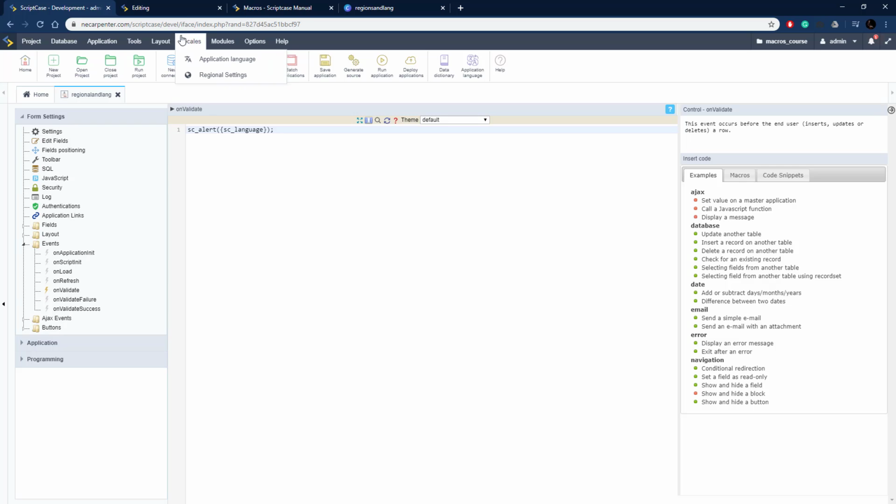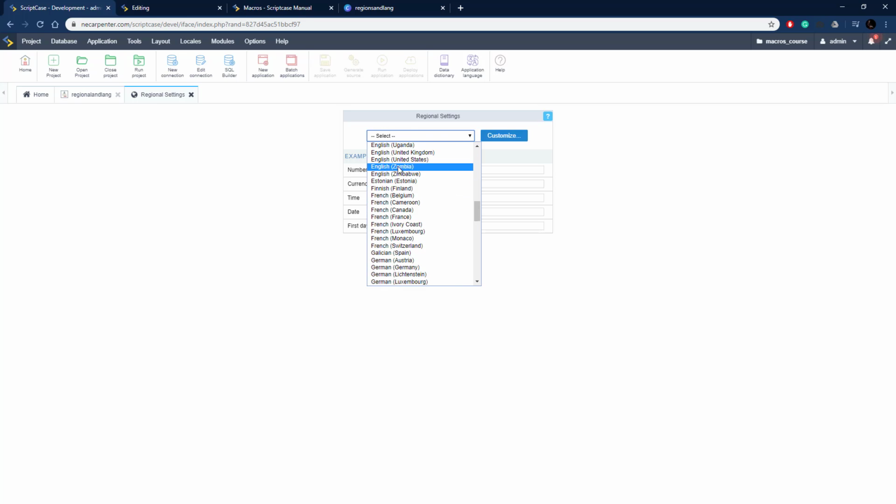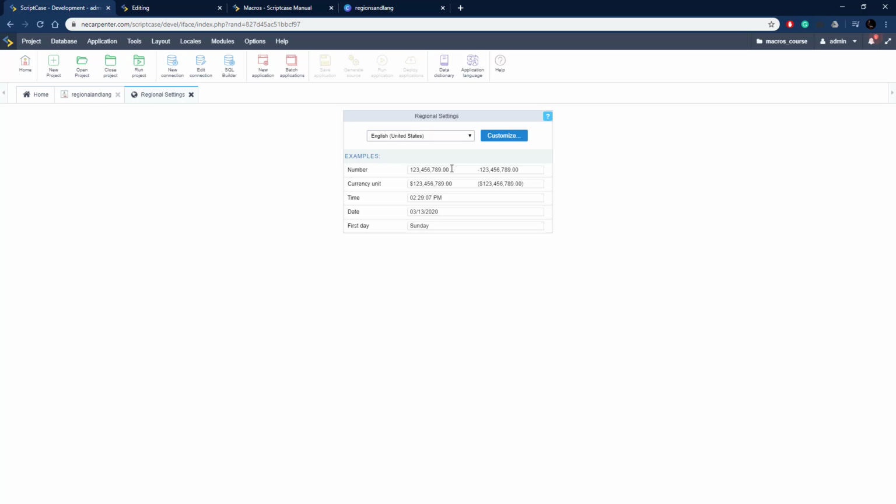Let's look at what those regional settings are. We go to Locales, Regional Settings up here at the top, and we can select from all these different regional settings that Scriptcase supports. Let's go ahead and find English US. Let me find it here. There we go, English United States. So we have number settings, currency settings, time, date, and first day settings based on different regions. So those are regional settings.